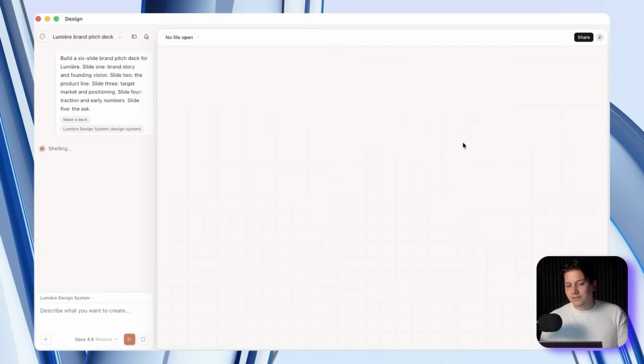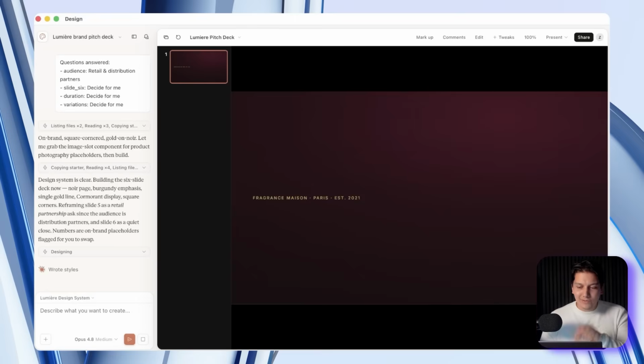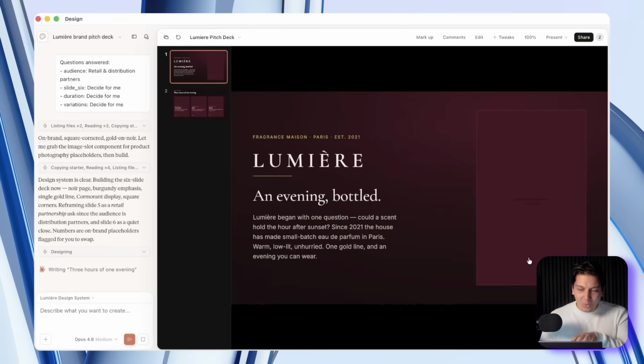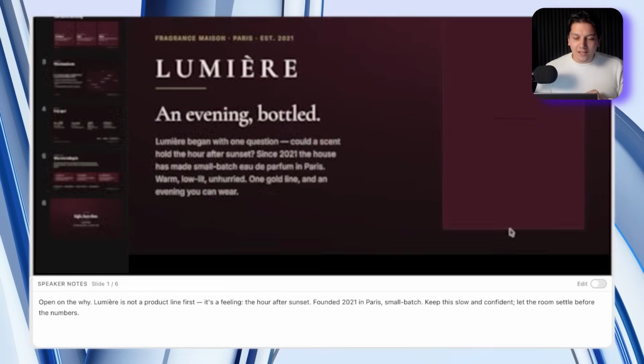And here's the deck. Dark burgundy backgrounds, cream serif headlines, gold accents on the data points. It's straight from the design system, and this looks like a real deck, not just some template that we found. But here's the part that most people do not expect. Look at the speaker notes on slide 1.